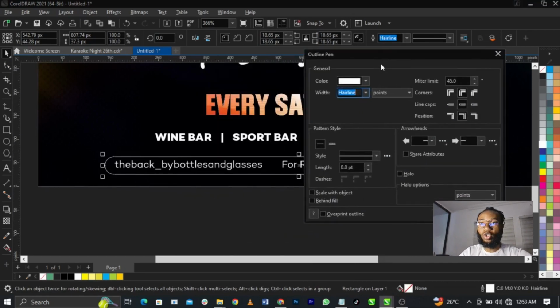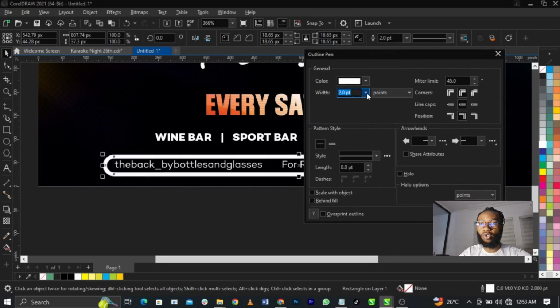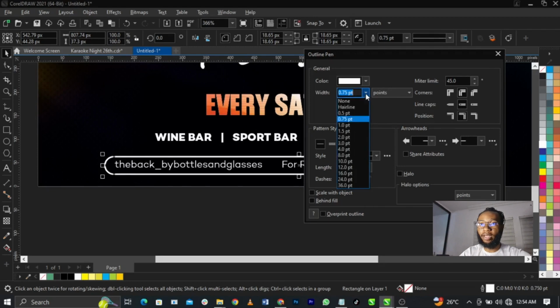Once you come over to your outline pen, come over to your weight and increase that. Okay, that's too much, you can use 1. So we're going to change that to 0.75, and that's too much. We're going to use 0.5.